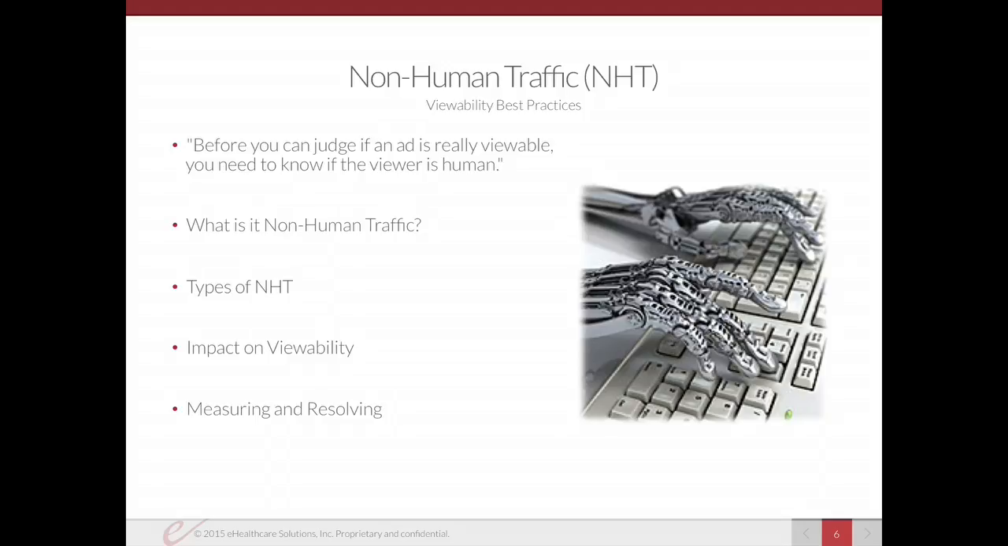The area for disagreement, if there is one that's going to be hashed out over time, has more to do with how that non-human traffic is measured. The various viewability systems out there today measure it a little bit differently. Some are transparent about how they measure, some are not transparent, and everybody defines it a little bit differently. So from a philosophical standpoint, I think everybody's on the same page that non-human traffic is not something an advertiser should have to pay for. The question is, how is it measured?